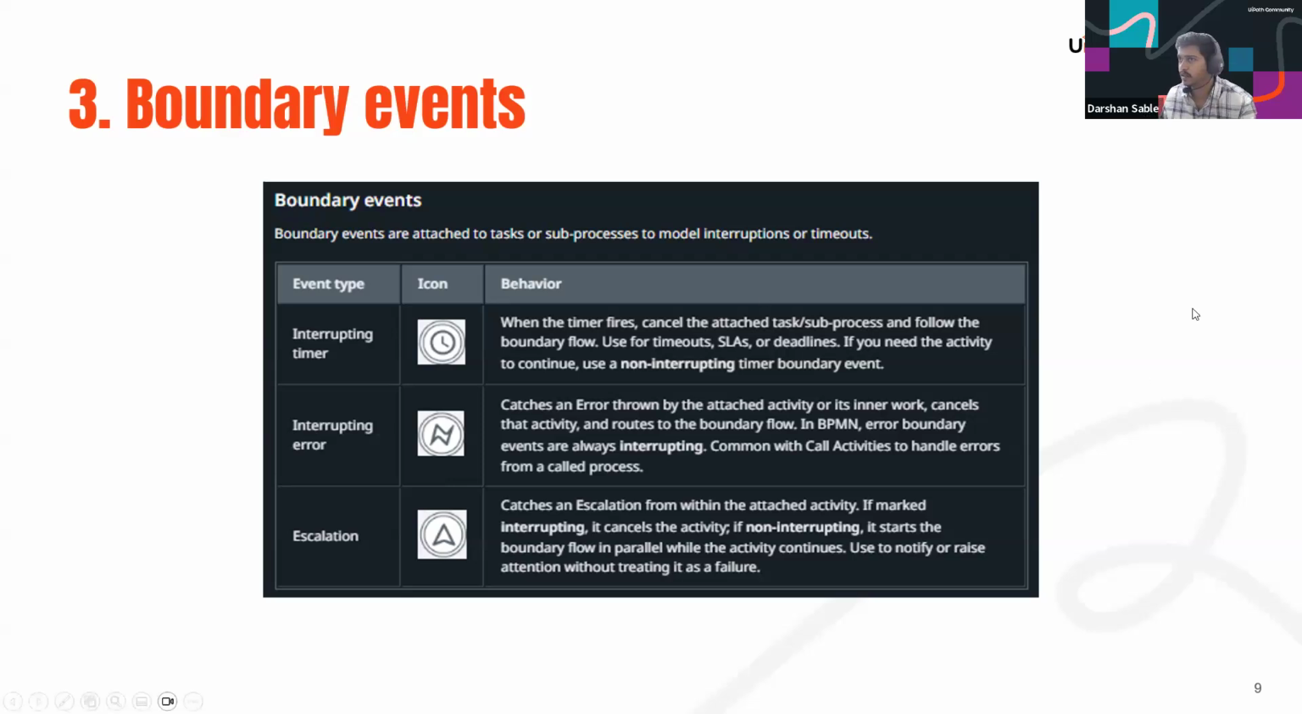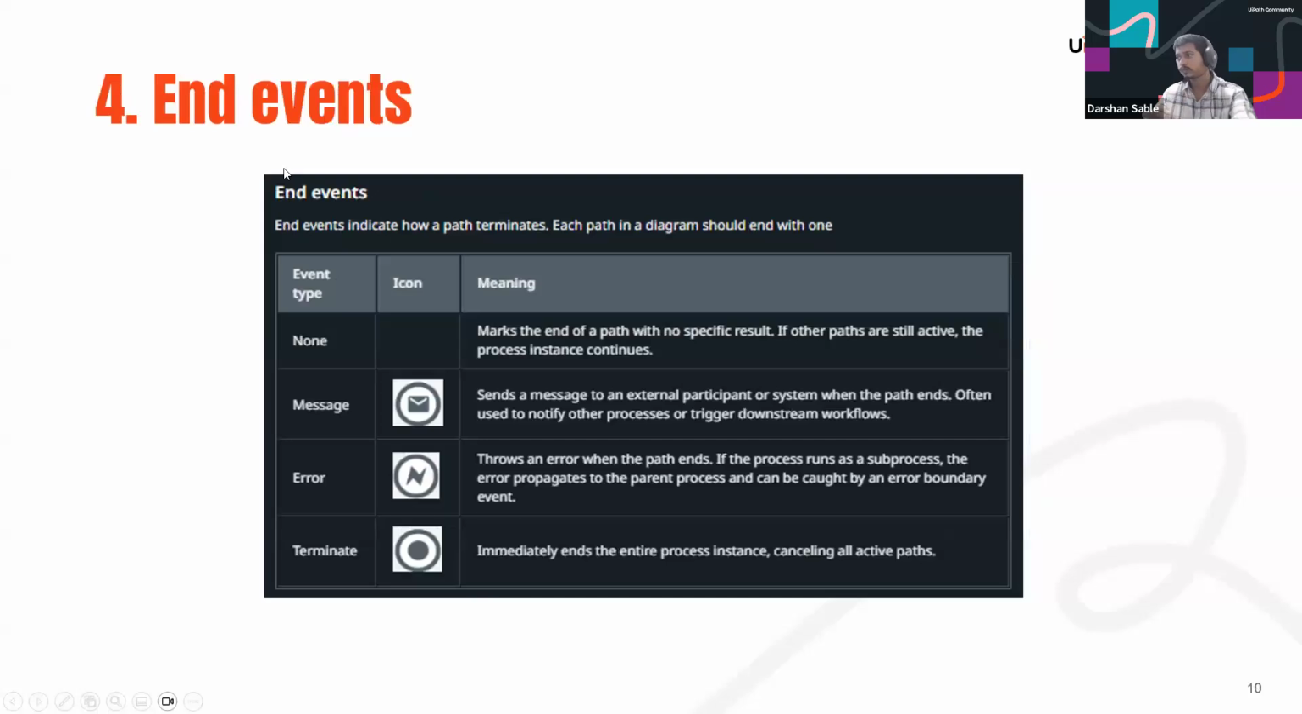So let's complete the end events first. For end events, we have four types. First is none, a normal circle, which is known as the common end, which marks the process as ended. It will not do anything; it just ends the process. Then we have the message end event. This specific event sends a message to complete the process and stop the process.